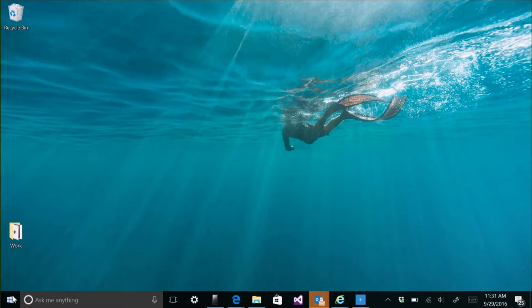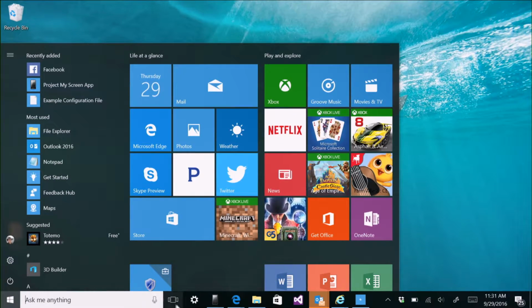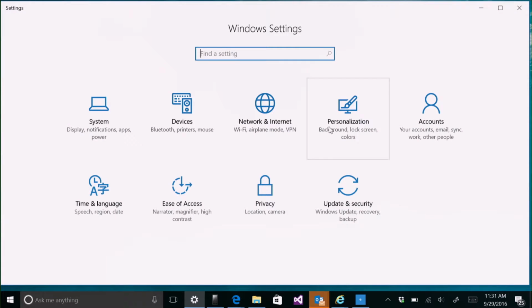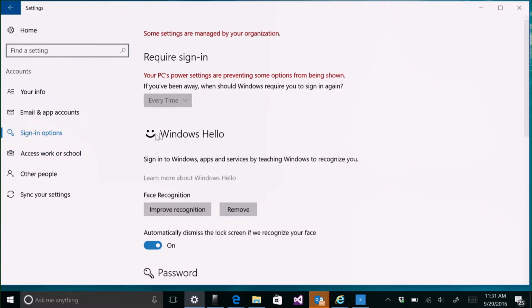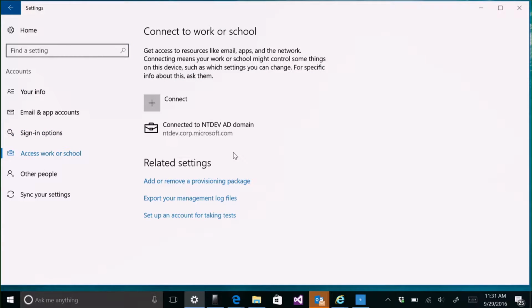So where does this policy come from? Well, a couple of different places. If this were a personal device, I'd be in my accounts, going to access work or school, and I would have connected to one of my MDM solutions. Intune is Microsoft's MDM solution, and the main vendors actually all support Windows Information Protection. This is a domain joined machine, though. So I'm getting all of my policy from System Center Configuration Manager.